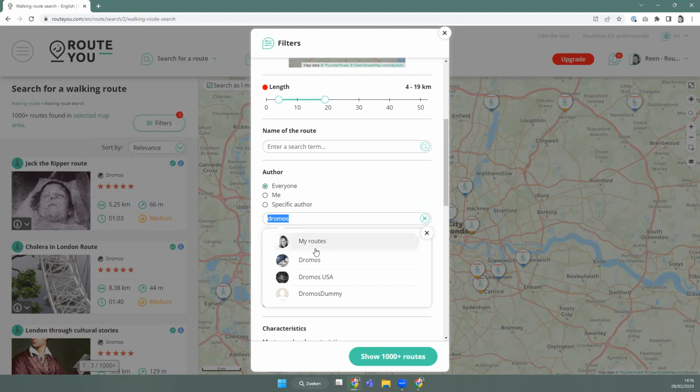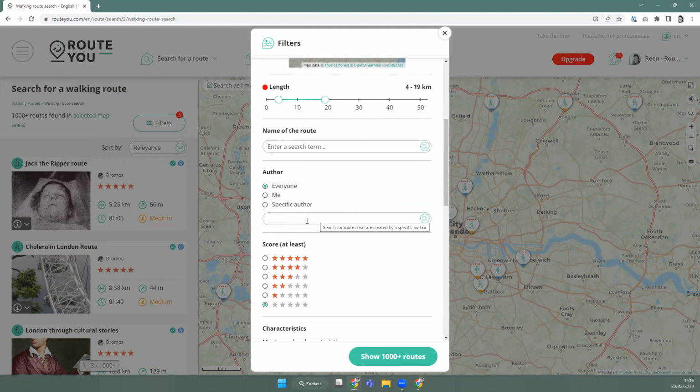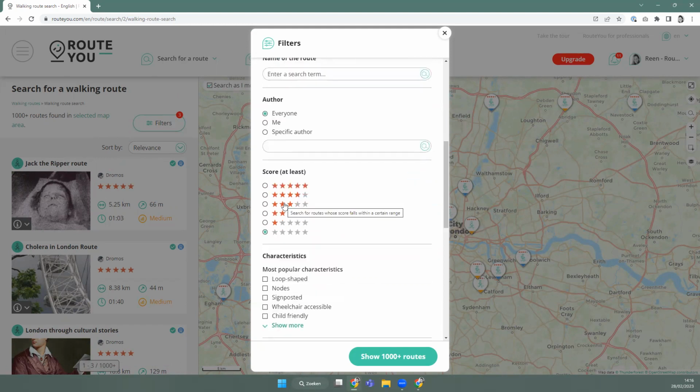You can see that here also you can select to only see your own routes. The next thing is that you can enter a score, a minimum score that you want to have. So in this case, I could say I only want to see routes that have at least a score of 4 stars. That's something you can indicate here. Of course, the more stars a route has, the more likely it is that it will be a good route. If there are no stars, that doesn't necessarily mean it's a bad route. It's more that we can't say anything about it. So that's something to keep in mind as well.